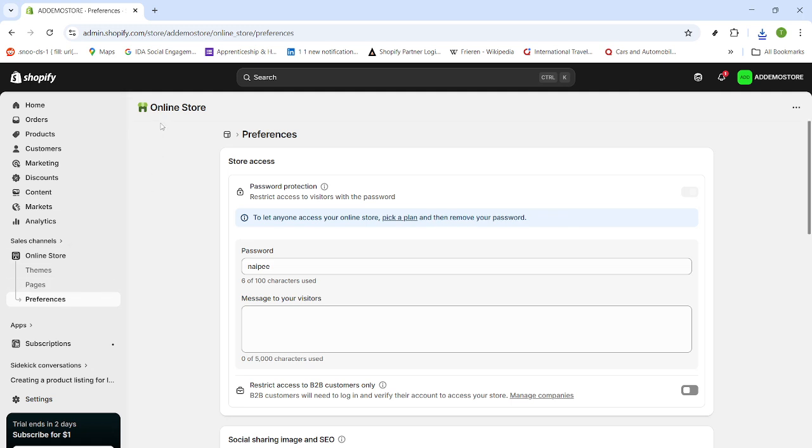Inside Online Store, go to Preferences. If you're not seeing it right away, don't worry. Preferences is the section that holds your storefront SEO, analytics, and most importantly for today, your store access controls. Open Preferences, then scroll until you reach the area labeled Store Access. Expand the section called Password Protection. This is the exact place where your storefront password is managed.